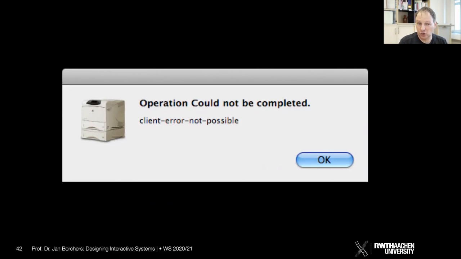Okay, the operation could not be completed. And it really could not be completed because could is written with a capital C. And in case I have any questions about this mistake, there's a helpful detail about client minus error minus not minus possible. Great, that's really helpful. If there hadn't been a printer icon on this dialog, I wouldn't have had any idea what is going on in the first place, right? So that's not how you do error dialogues. They should help users recover from their mistakes.